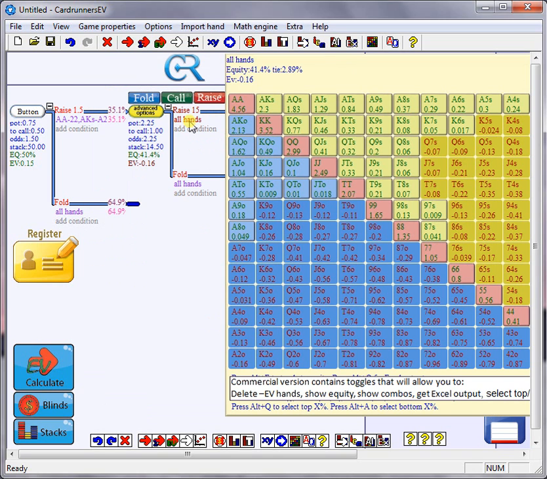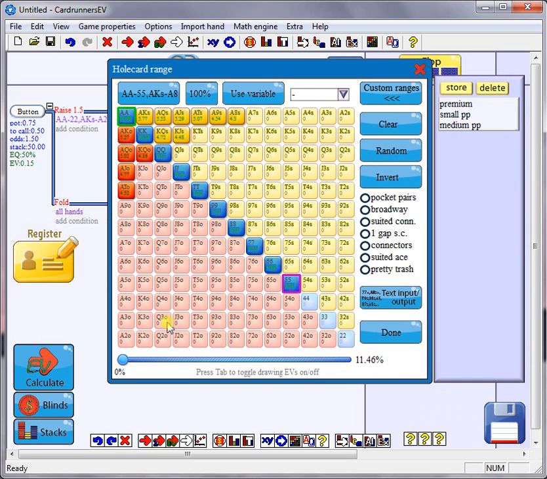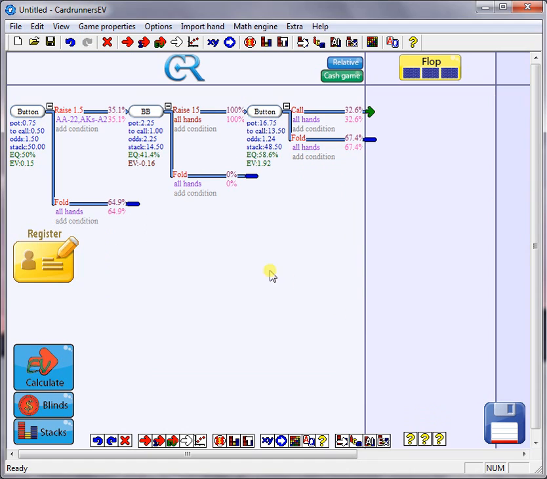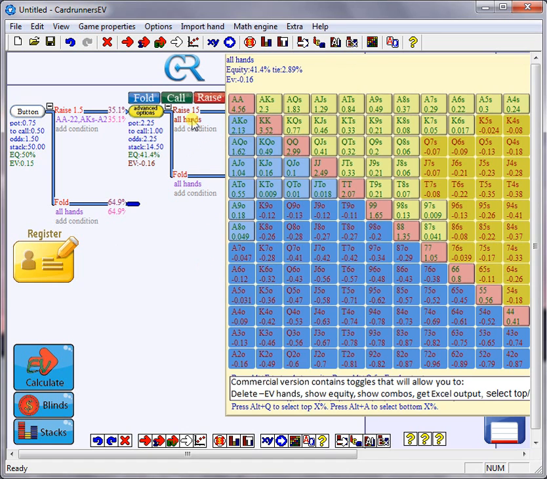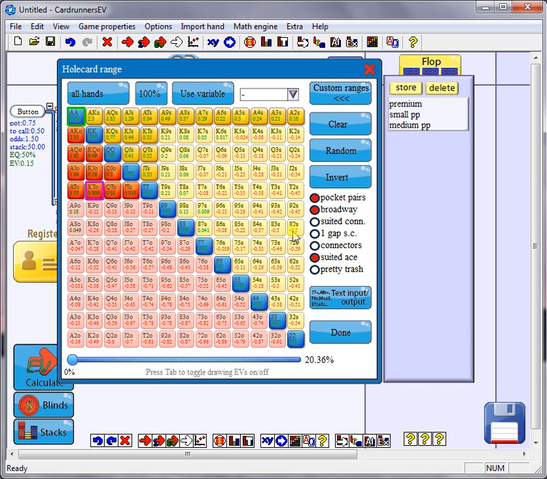Let's say your opponent's stand... Well, first of all, let's do our calling range. Actually, we're going to change this to 100%, because that's what we're trying to figure out: what is our accurate calling range if somebody shoves on us. So let's say somebody shoves pocket pairs, broadways, suited aces, and a few other aces.